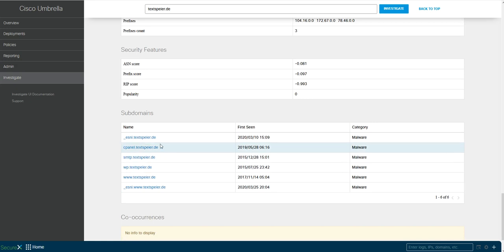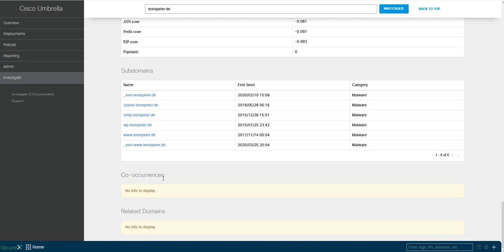We can also see the subdomains under this domain. And for this domain, there's no co-occurrences and related domains.